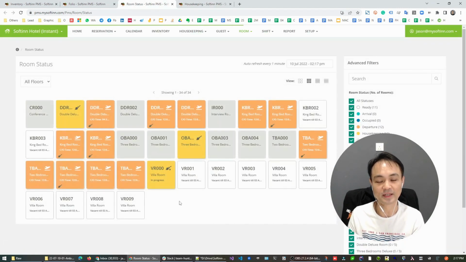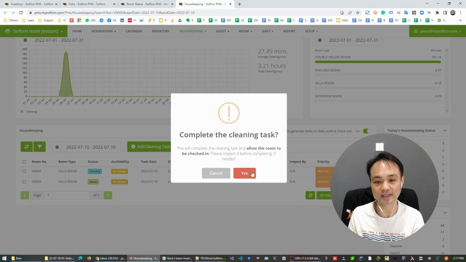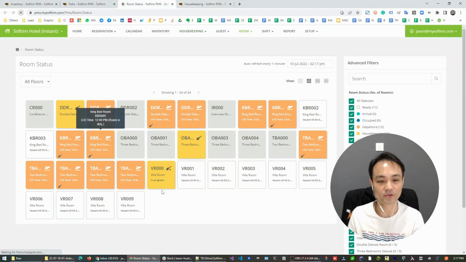Let me show you something interesting. Did you notice the animating broom? When the housekeeper is performing the cleaning, the broom animates. And once IFA completes the cleaning task, the room will be marked clean.